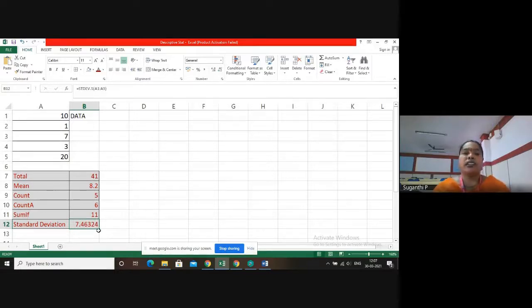If you are doing any research papers, then you can compare the standard deviation with the mean, that is the average of the given data, and you can start interpreting it.